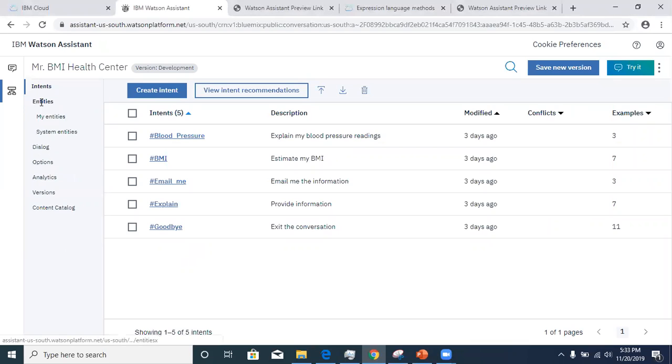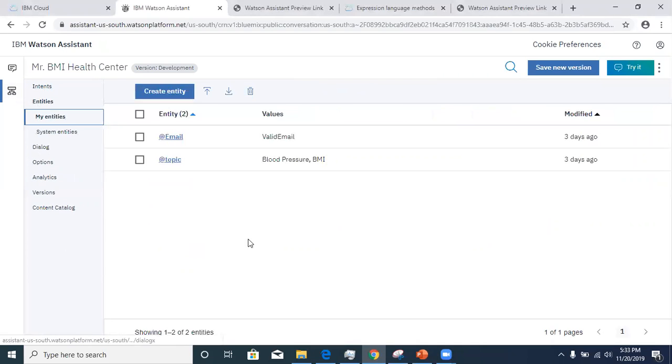Now, here are the entities. I have to explain a few things here. There are two types of entities, right? My entities and also the system entities. My entities is what I create, right? It's what I create, such as an email and a topic.